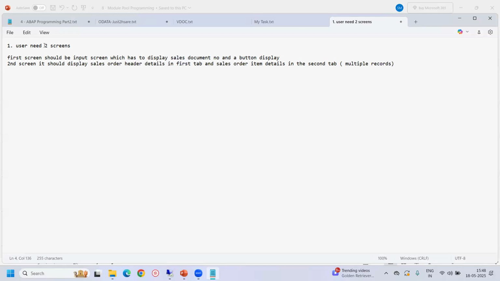So right now we need two screens. One screen acts as an input, which displays the sales document number along with a display button. And in another screen, whenever the user clicks on display, it has to display a tab. In the tabs, the first tab should display sales order header information. The second tab should display sales order item details. So the item details should display multiple records. Multiple records in the sense in the form of rows and columns.